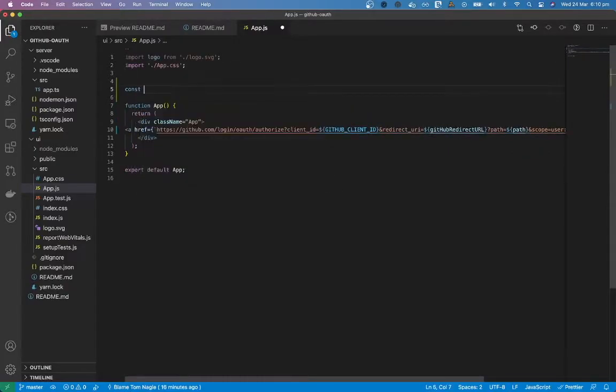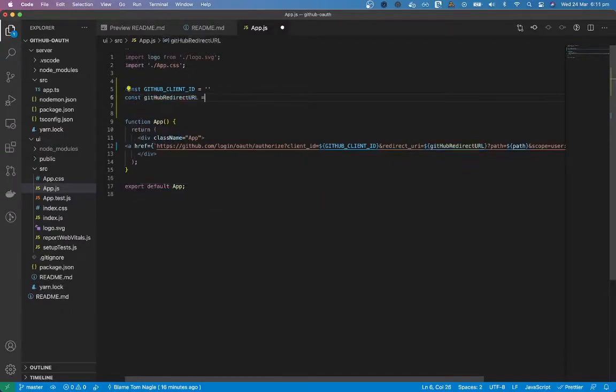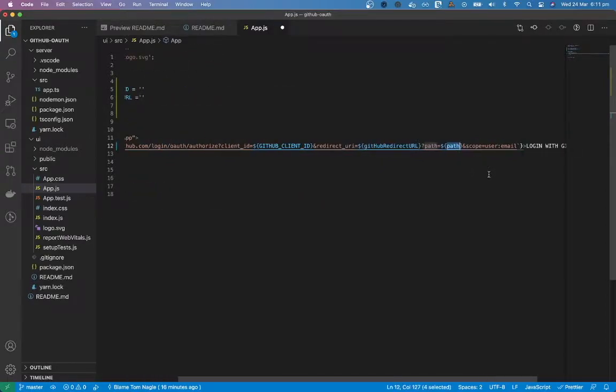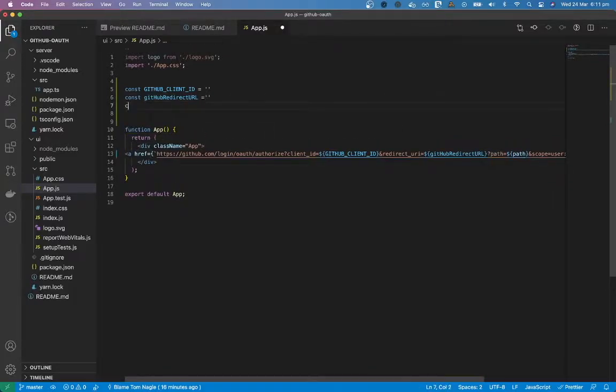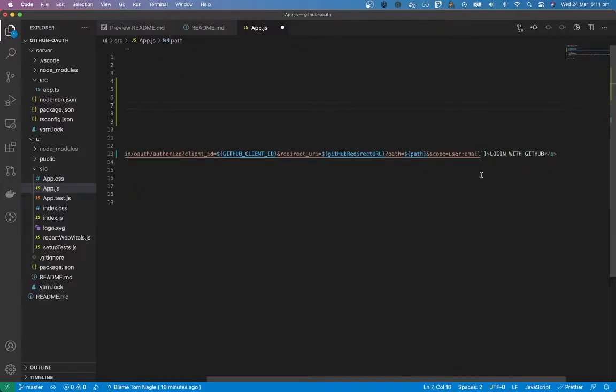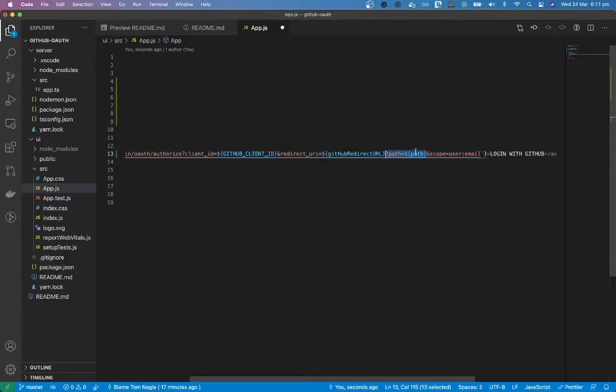And our client ID, a GitHub redirect URL, a path. So this will be if you want to redirect the user back to the page that they were already on. So we're just going to say for now that the path is the index page. And so this path is not part of GitHub's OAuth. This is just a query string that we will pass to our server application, so our server can then handle the redirect back to the right page.